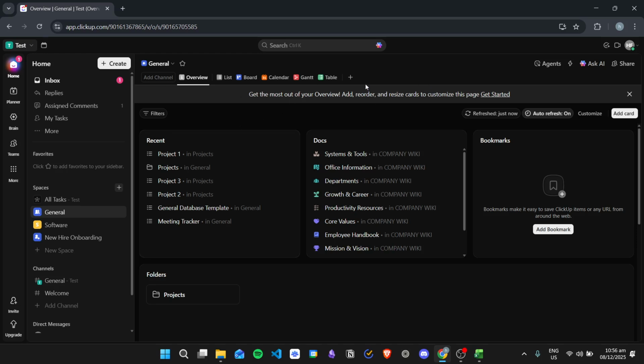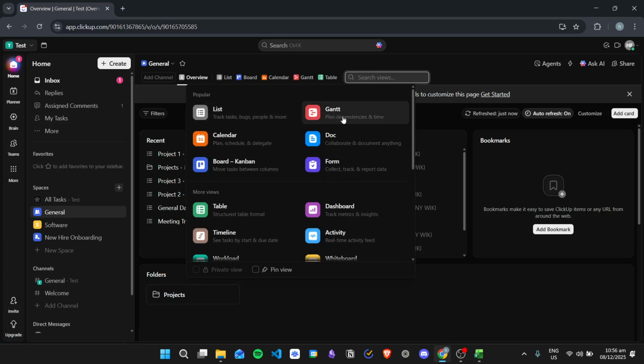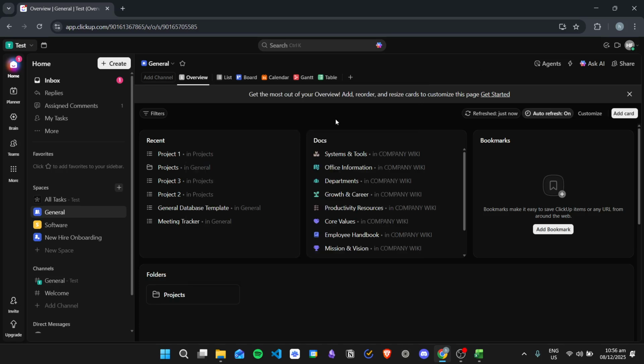But that is basically it. So you can create views right here. You can organize your views by rearranging them. You can set favorite views, and then you can create more views right here if you want. And then you can create more specific filters and groups for your views. And then that is basically it.